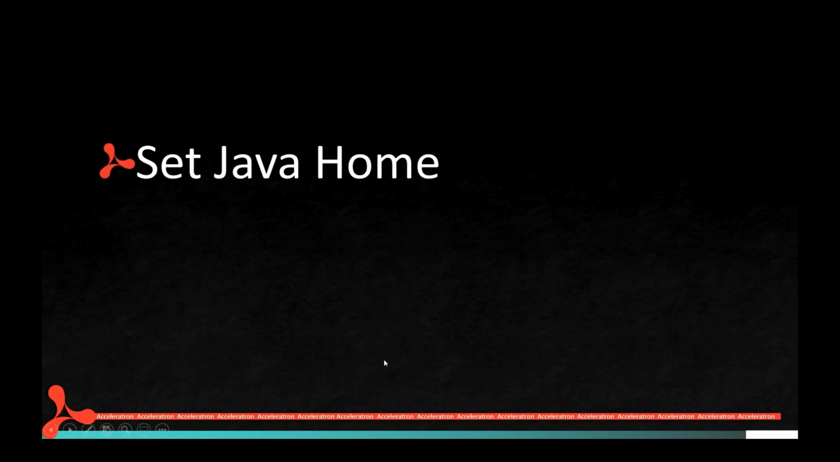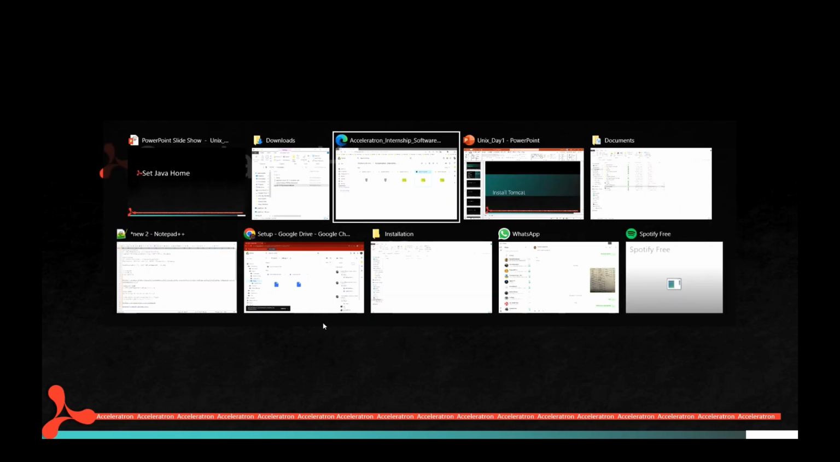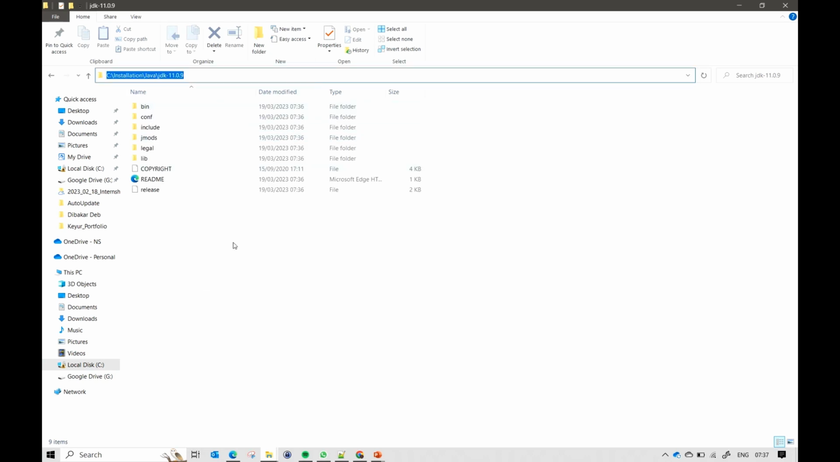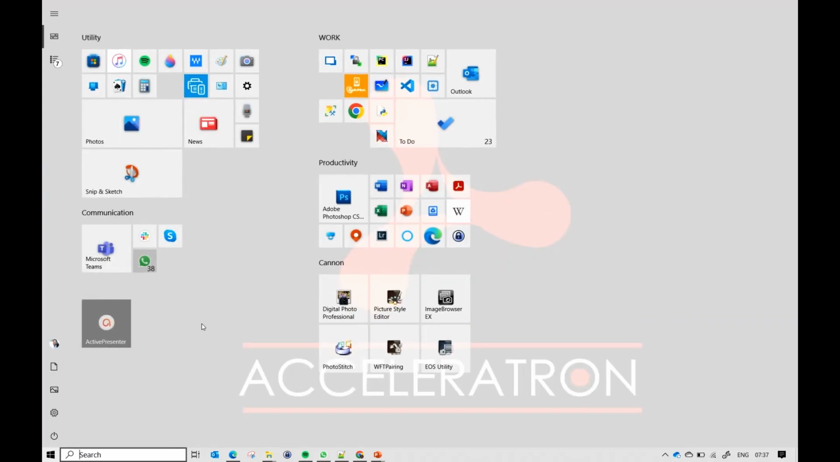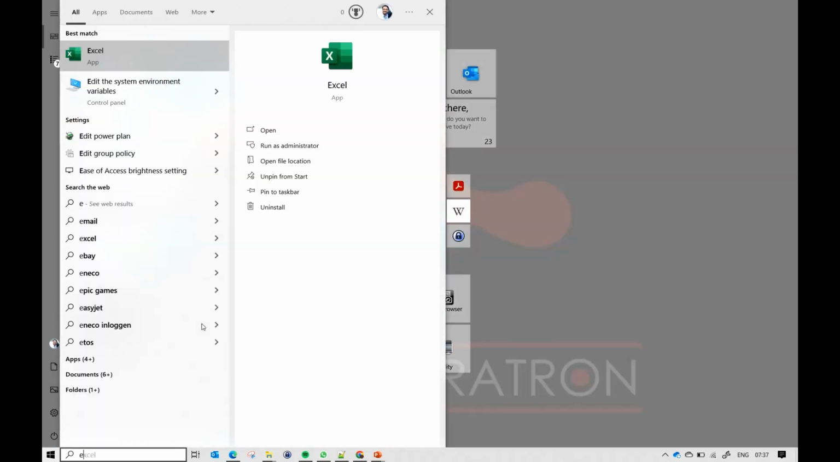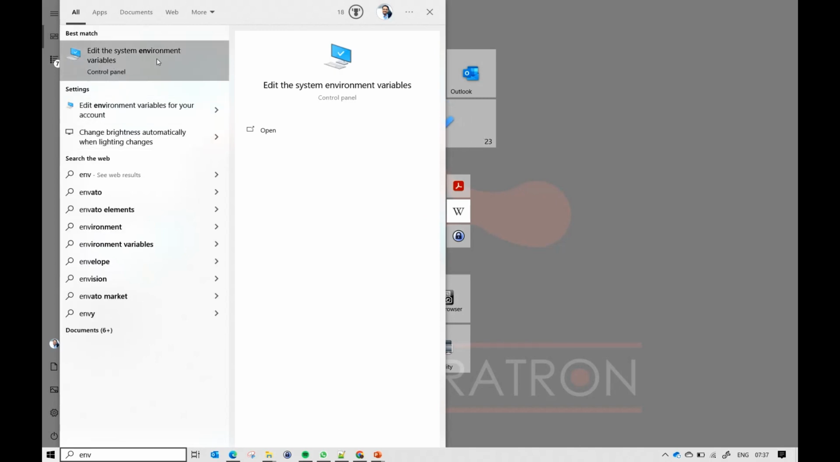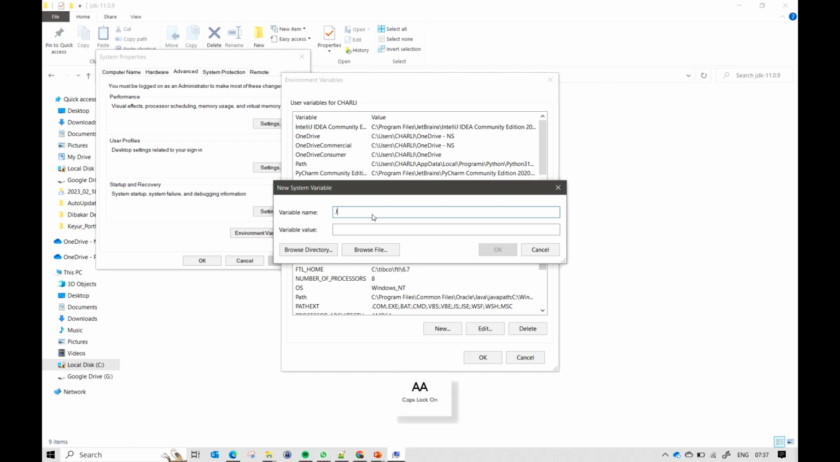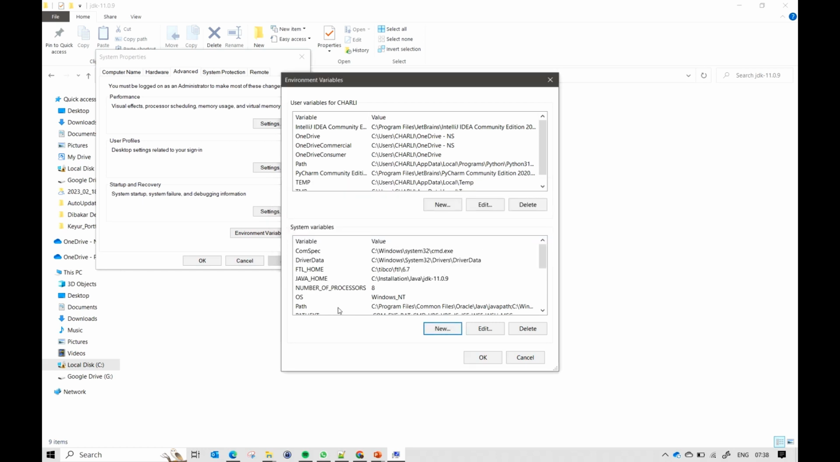Now let's set up the Java path. In order to do that, go to the folder where you have installed your Java. Copy the path from the address bar. Now go to your Start menu and search for Edit Environment Variable. Click on Environment Variables, select New and type the Java variable name as JAVA_HOME. All should be in caps. Paste the path and click on OK.